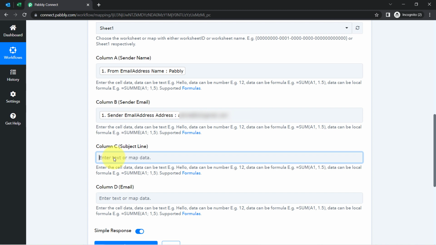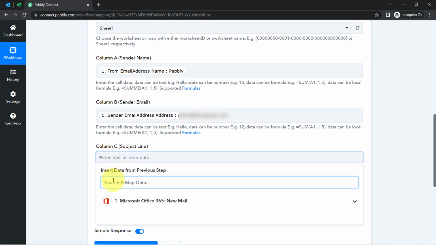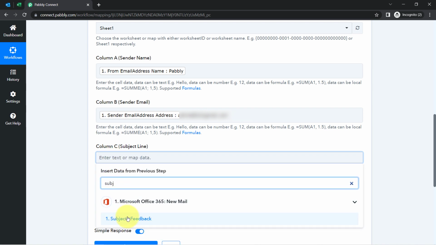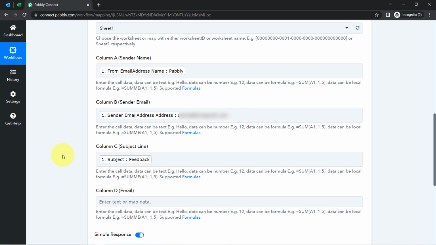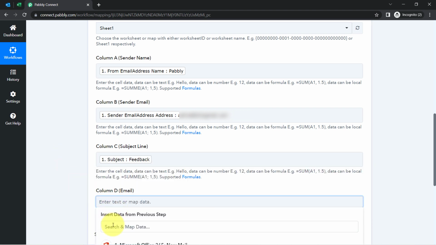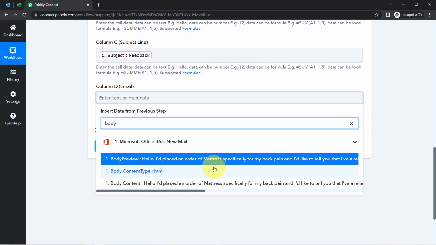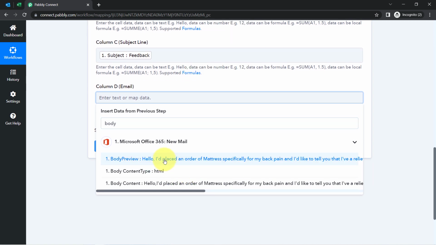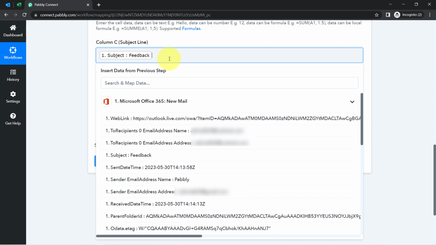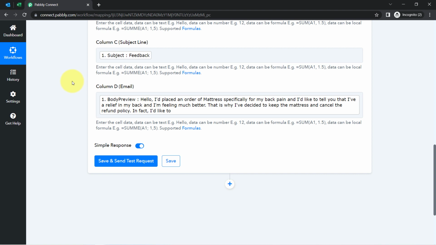Now you must be thinking, what is this mapping? Whatever details I am mapping here, these details will be replaced automatically when this automation works in real time. I am repeating this again, these details which I am mapping will be replaced automatically when this automation works in real time. Okay, and just in case I provide any data manually here, this data will remain the same. So that is why mapping plays a major role inside this automation.